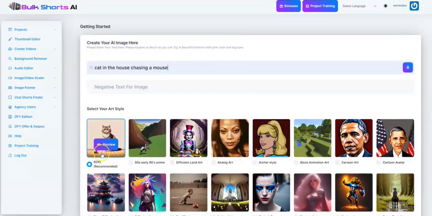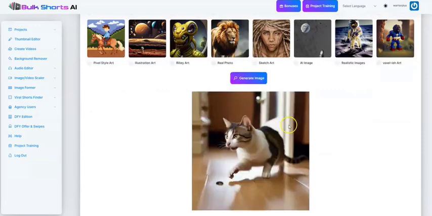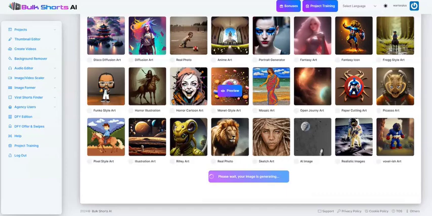I'm just going to keep that as standard as SDXL, and hit on generate image, and wait a minute or two, and within no time the image will be created right over here using the help of AI inside Bulk Shots AI, as you can see over here. And if you're not happy with the image, you can hit generate again, and the AI will regenerate the image for you until you're happy with that.